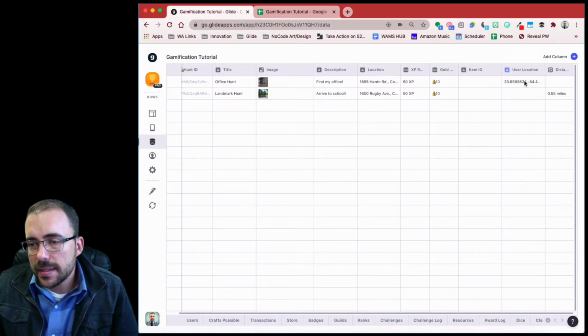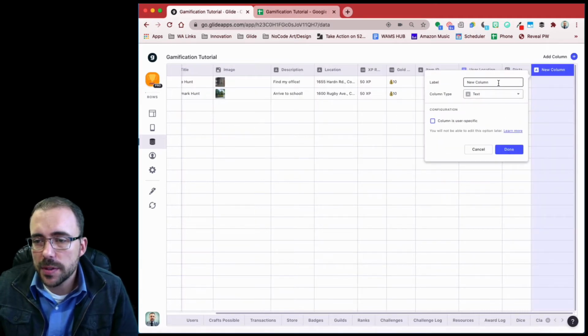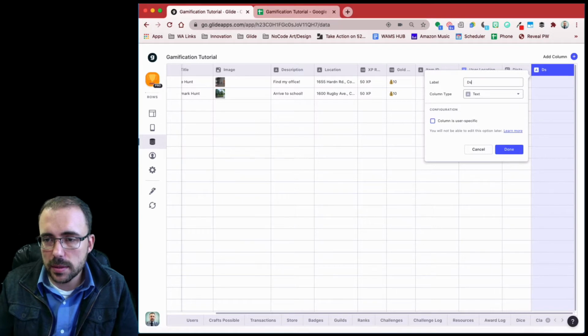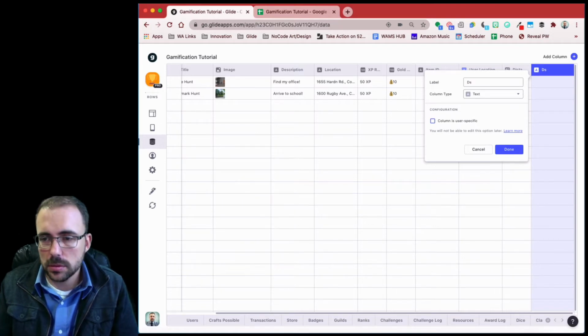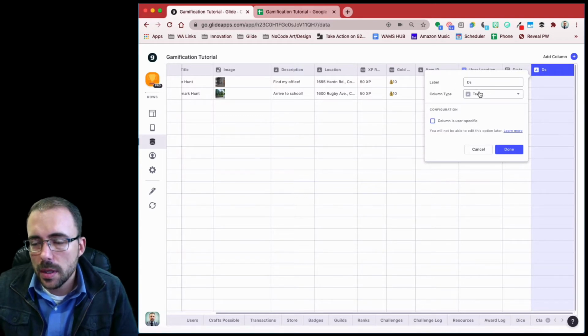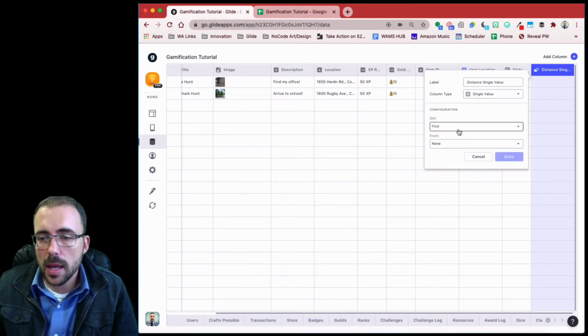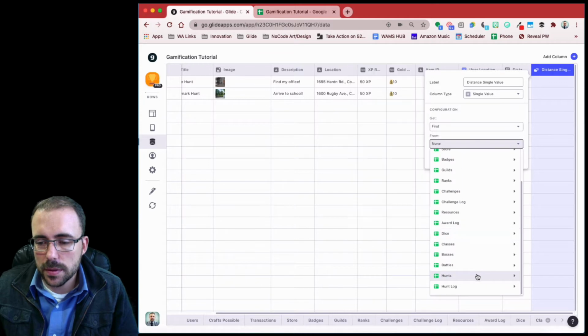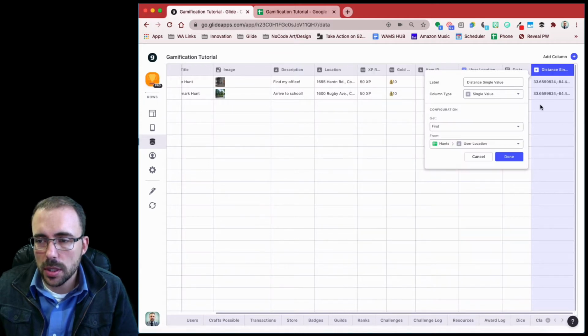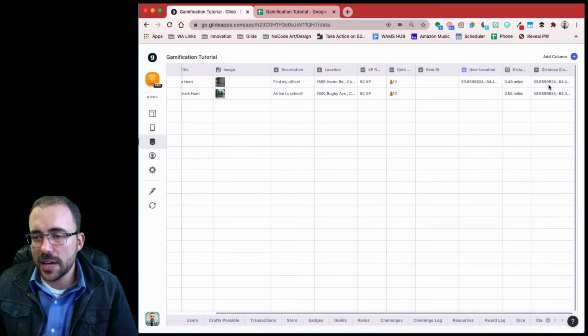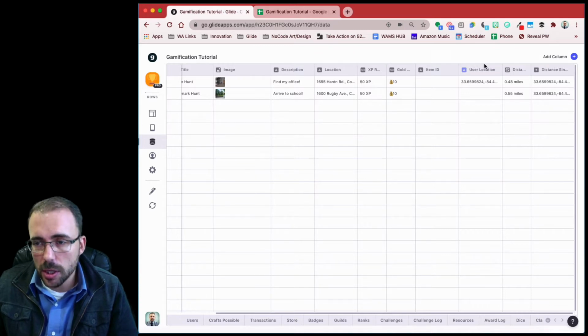But first we need to populate this value across all rows. So we need a single value column here. So we're going to add in a single value. We'll call this distance single value. And this will be a single value column. Okay, and the single value column, we're going to get the first value from Hunt's user location. It's going to populate now across all the rows. So now we can actually compare the current user's location, which is now in all of the rows, to this location here and get the distance.